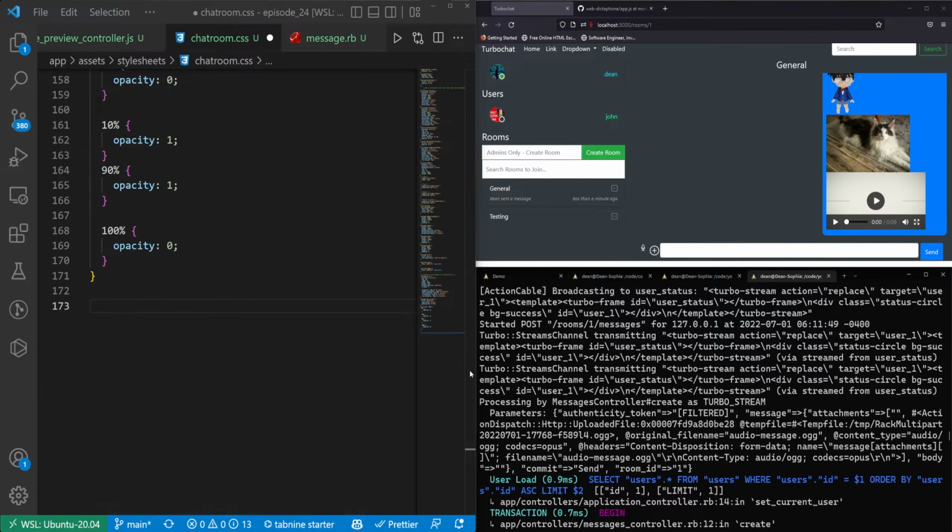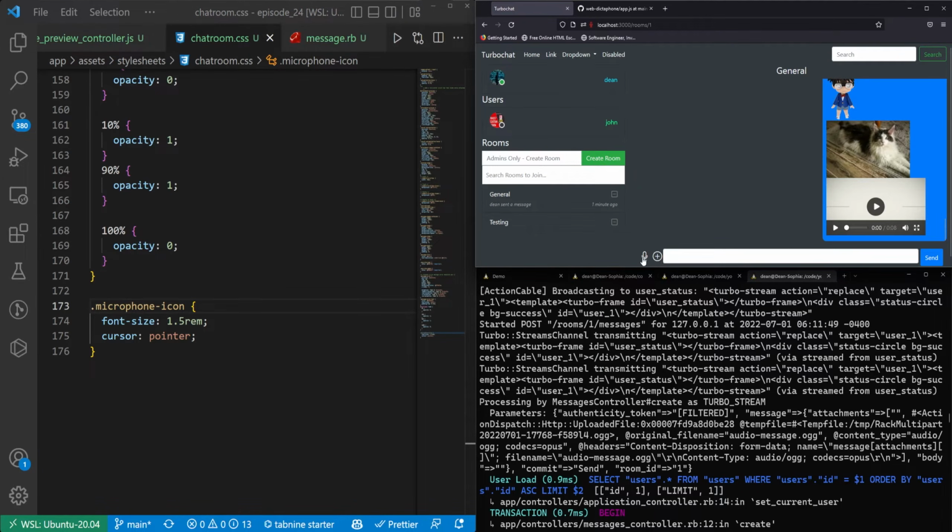And then we'll put in some basic CSS. So we gave this a class of microphone-icon. I'm going to give it a font size of 1.5 rem and a cursor of pointer. That way, when I hover over it, it gets this little pointy icon just like the other one does. I'll hit Control S, Control R to refresh, and now it's a decent size.